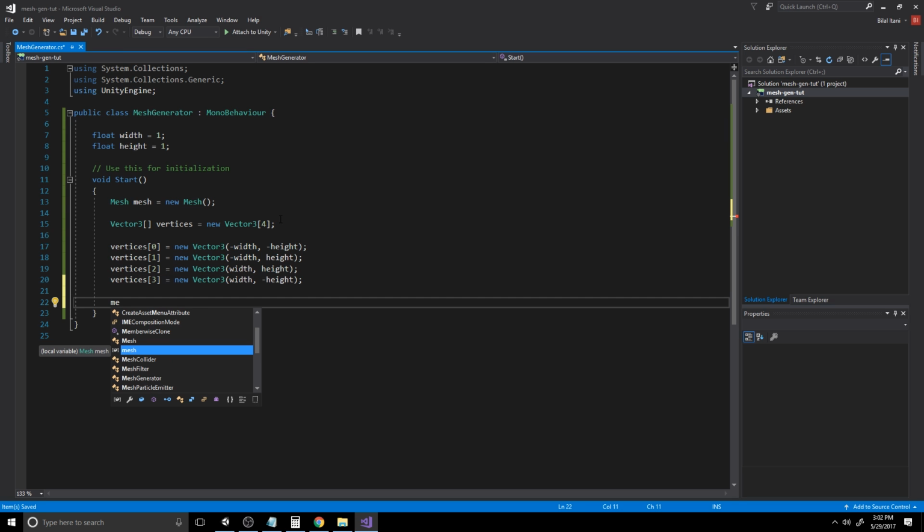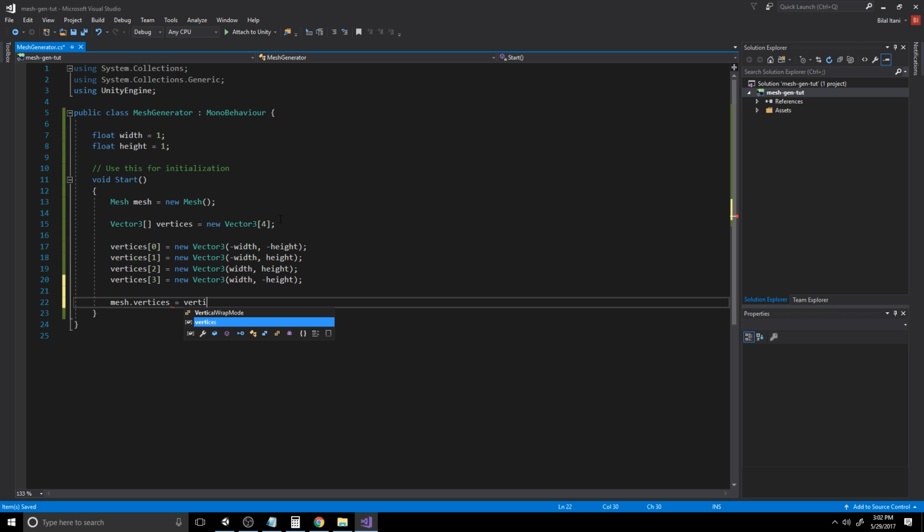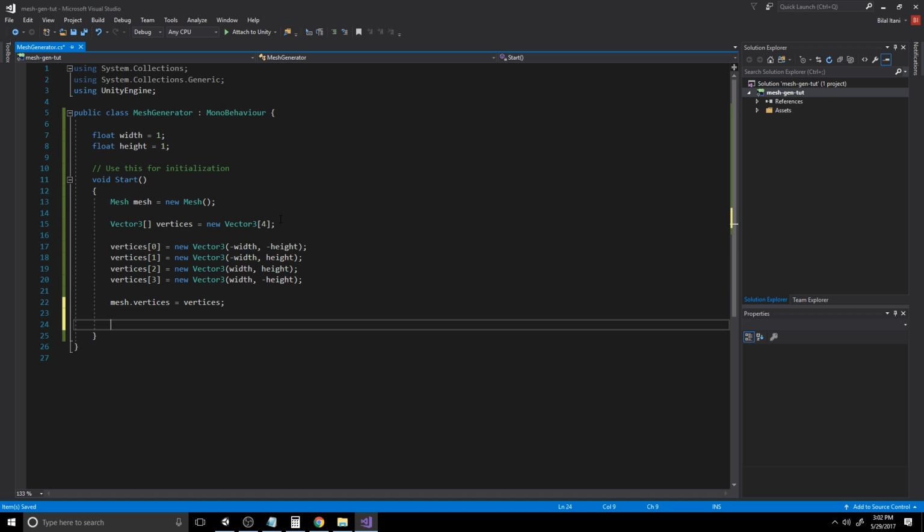I'm going to edit our mesh object here to change its vertices array to just be that array that we just created of all those points. And our triangles, like we talked about, are going to use all of those. So we just need to set our mesh's triangles to a new integer array.